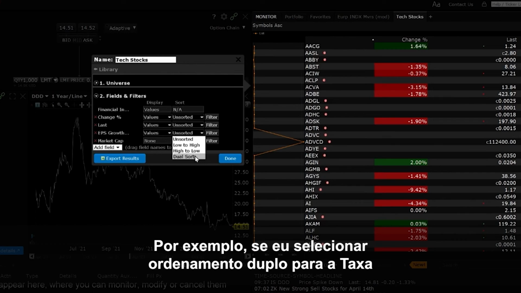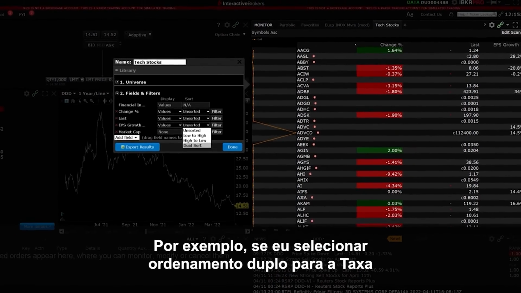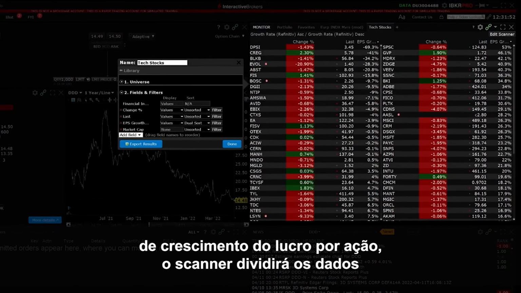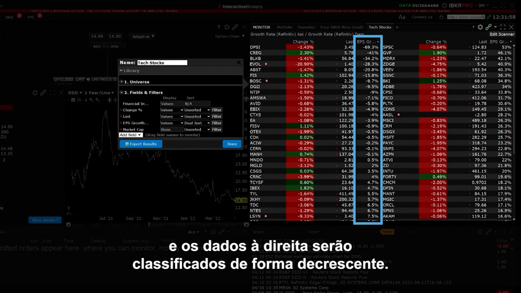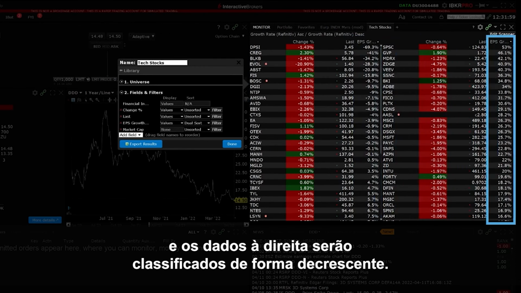For example, if I select Dual Sort for the EPS growth rate percentage, the scanner will split the data into 2 sections, and the data on the left is sorted in an ascending manner, low to high, and the data on the right is descending, sorted high to low.